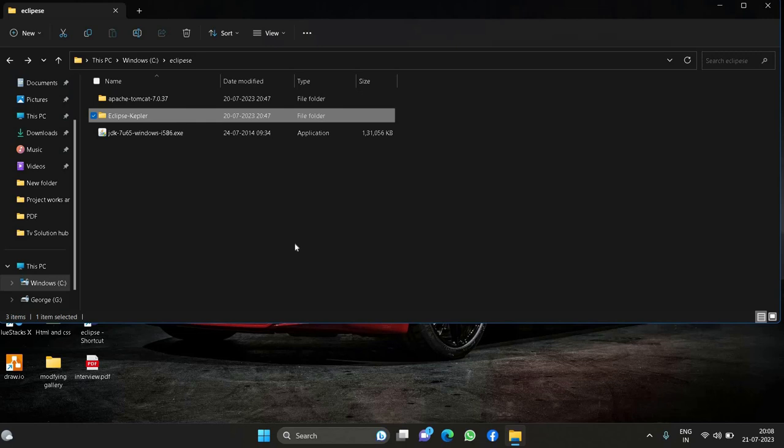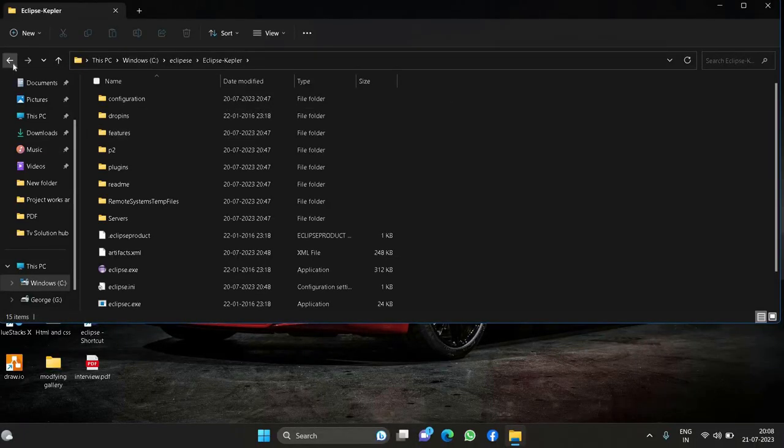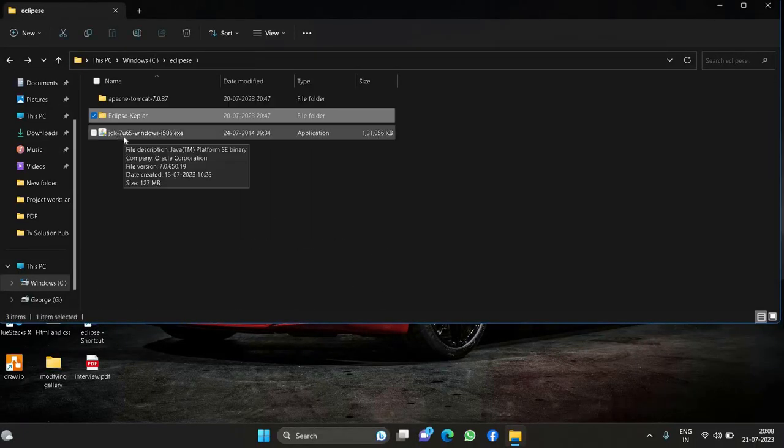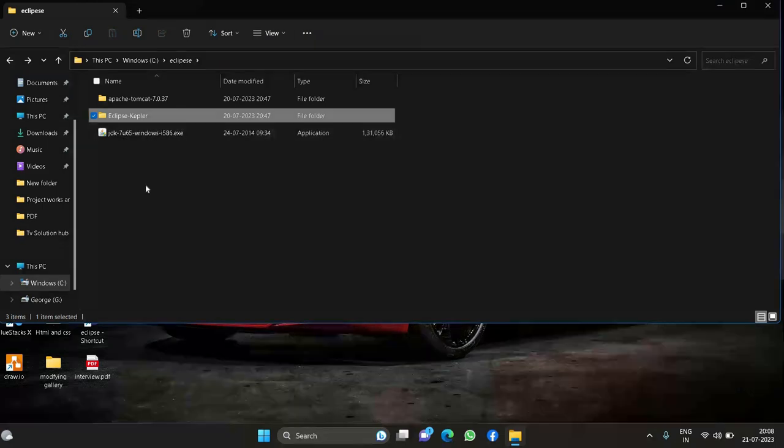The first is Apache Tomcat, the second is Eclipse, where all the installation and packs are installed, and the third is the JDK file. If you want these three files, I'll add them to my description, so you can go and download them there.